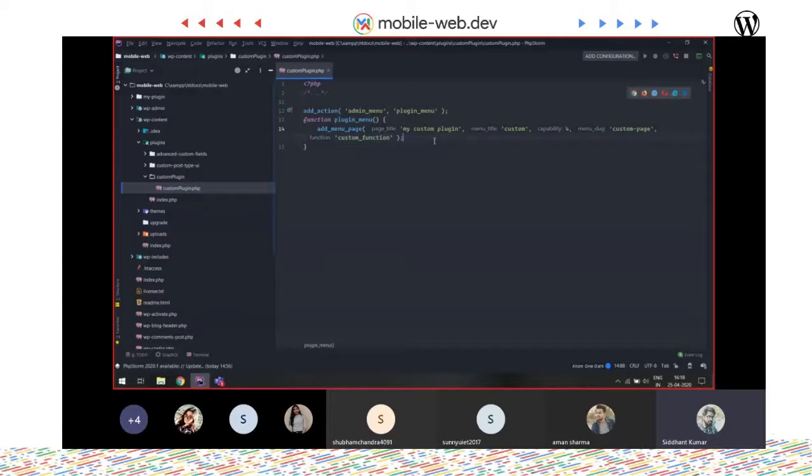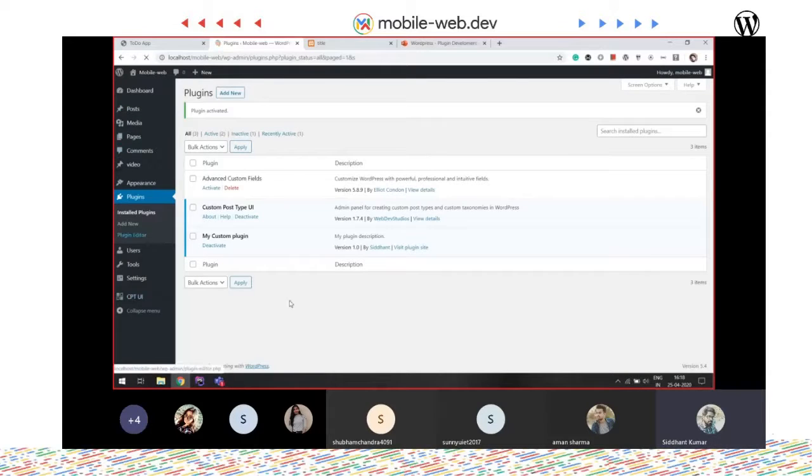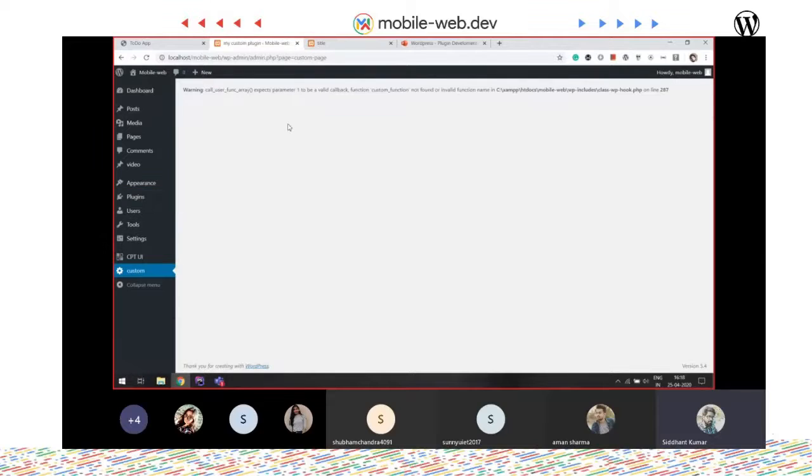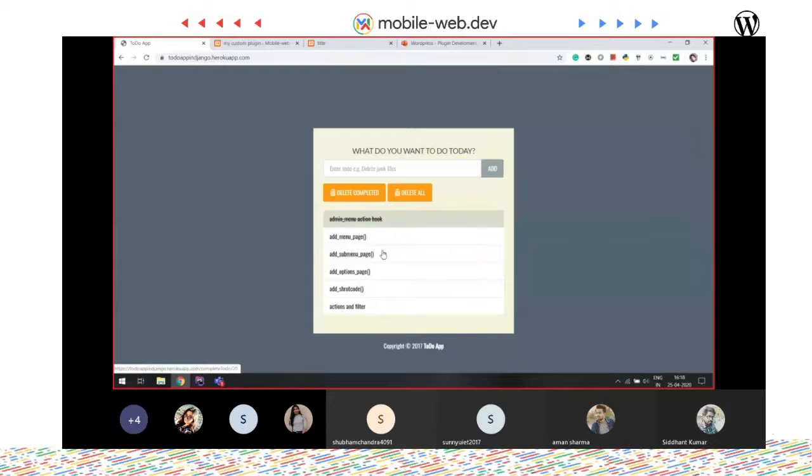Now, after doing this, we will be able to see a menu here. So, custom menu. Now this menu comes here. So this is the page we have created right now. But when I click on it, what are we going to see? We're going to see a function which WordPress is trying to find. Let's mark here: admin menu page done.